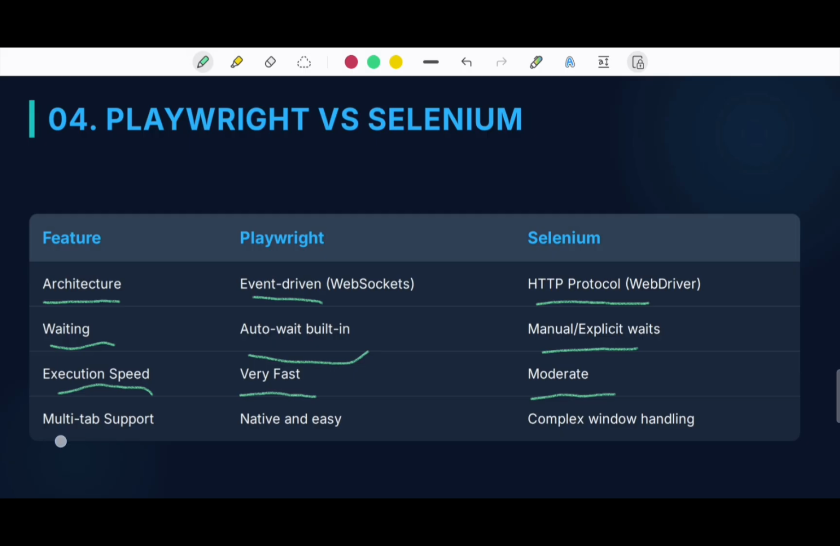The fourth feature is multi-tab support. Playwright has native and easy implementation, but in Selenium we have to perform it in a complex way, by using switchTo or other methods.